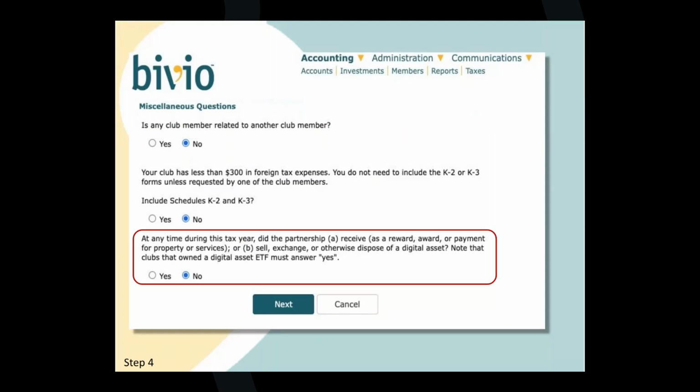It should be yes if your club owns crypto ETFs, such as GBTC and ETHE. Note that bivio does not support investments in crypto ETFs or other digital assets. If your club owns any of these investments, your tax documents prepared in bivio may be incorrect. Contact an outside tax professional to prepare your club's tax returns.